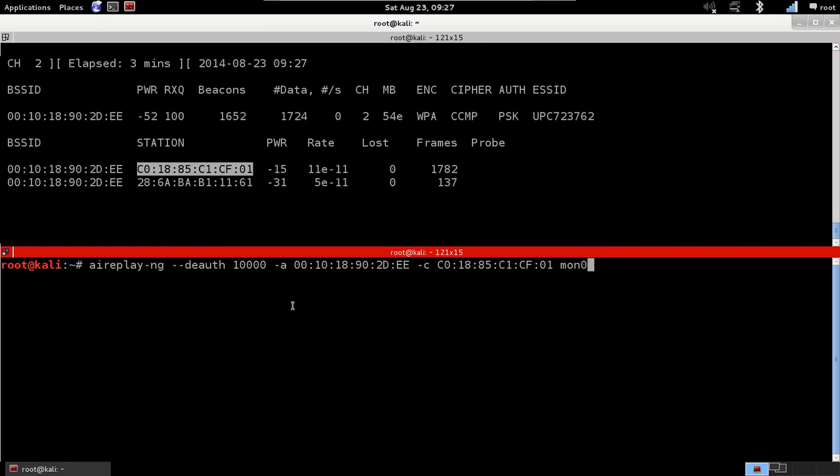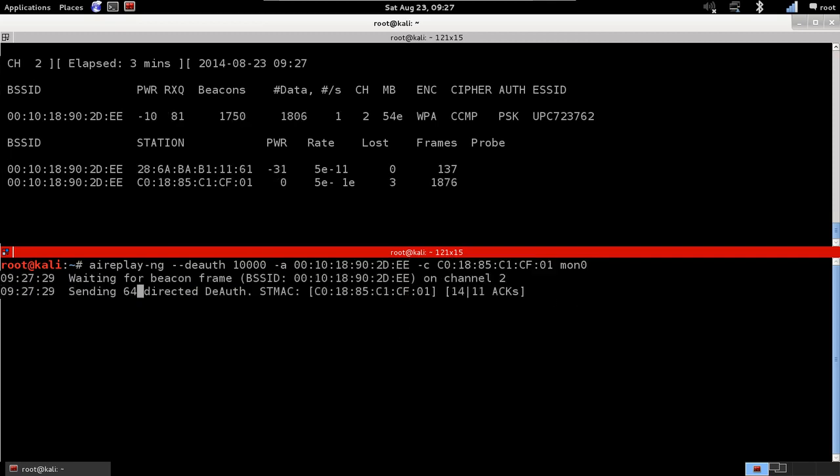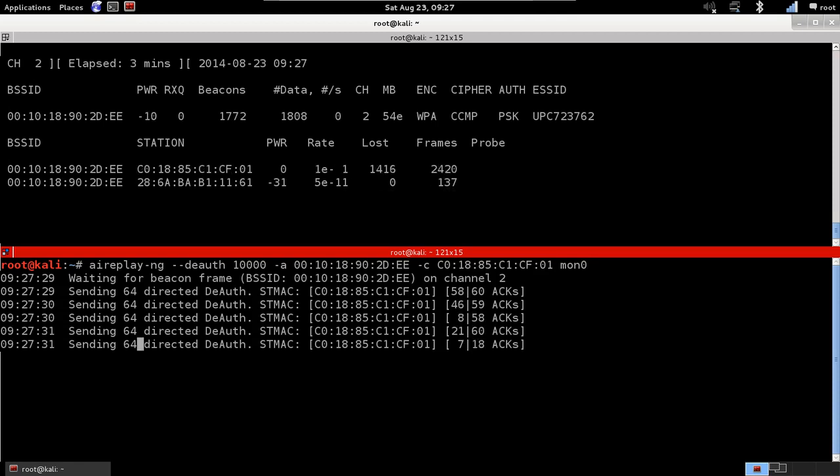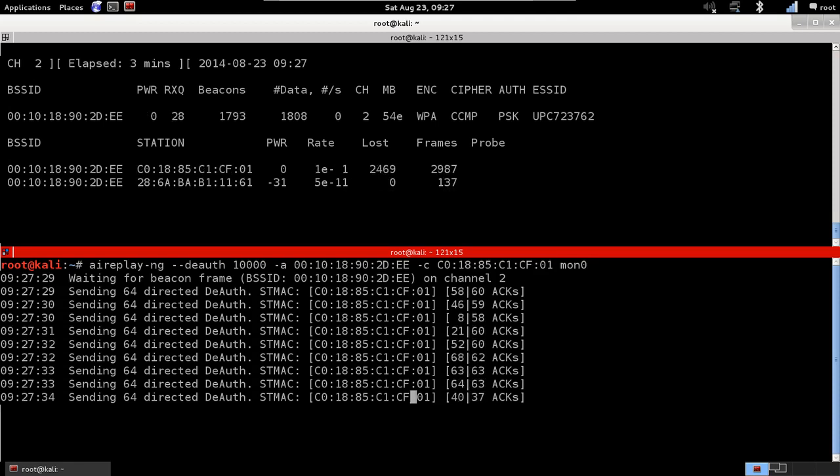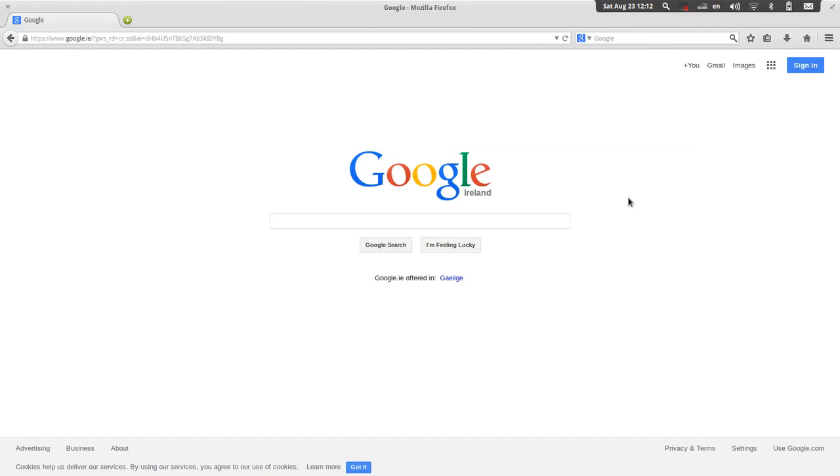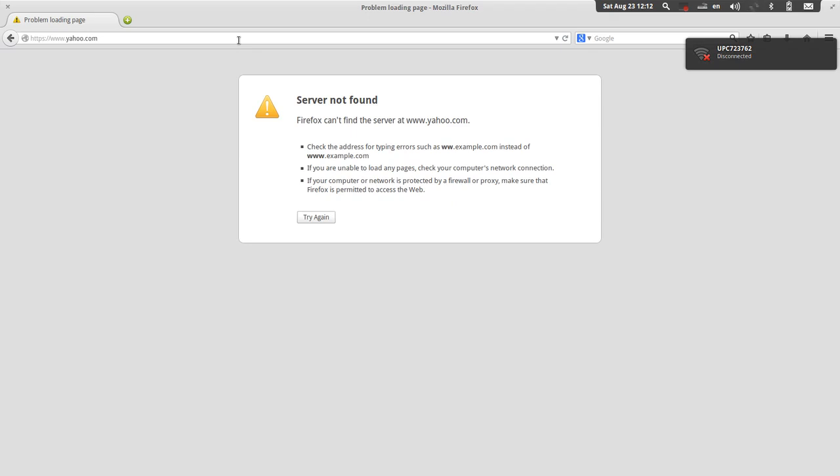So again, aireplay-ng, deauth, the number of packets, then we put the MAC address of the target AP, and then the MAC address of the device that we want to disconnect. I'm going to hit enter, and aireplay-ng is now sending the deauthentication packets. Let's go to the target device and see if we still have internet connection. And as you can see, we lost our connection, and it's now trying to reconnect.